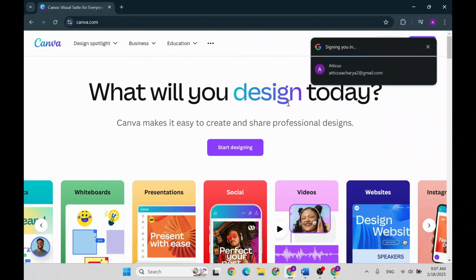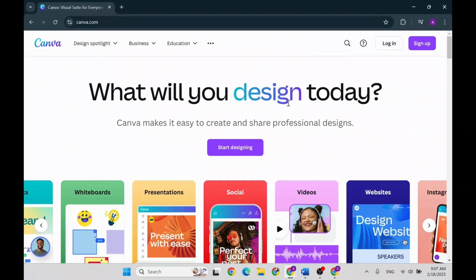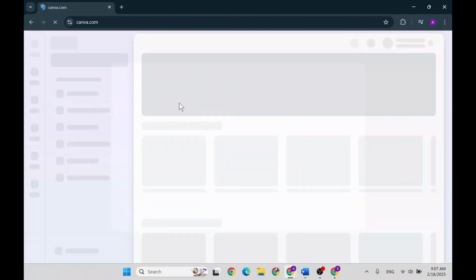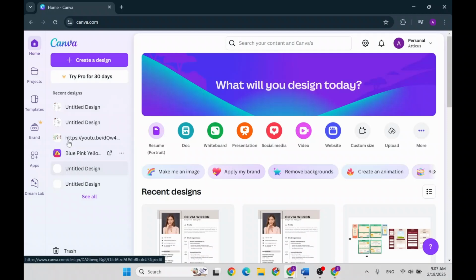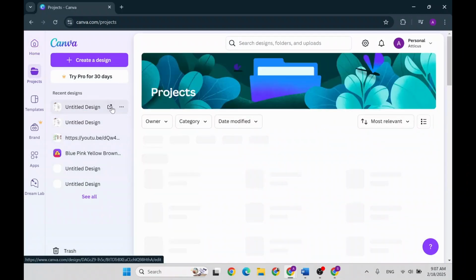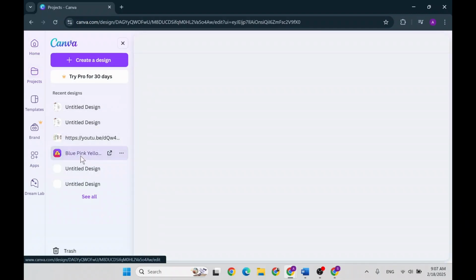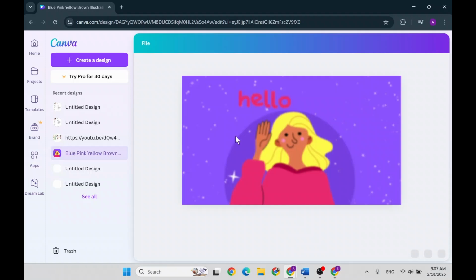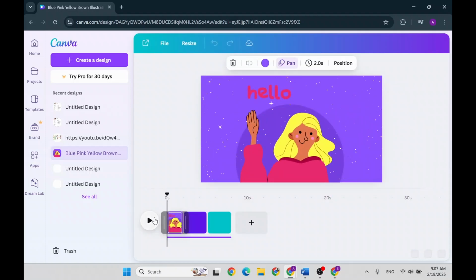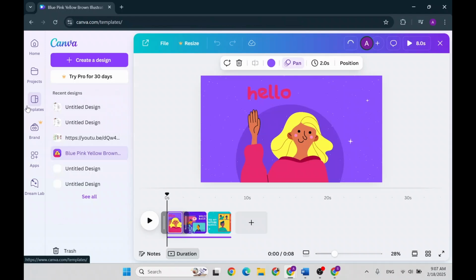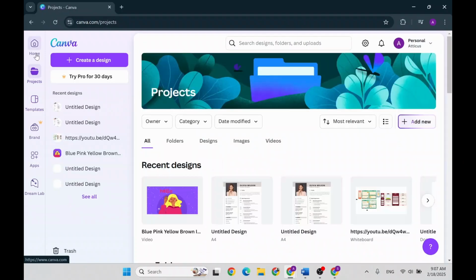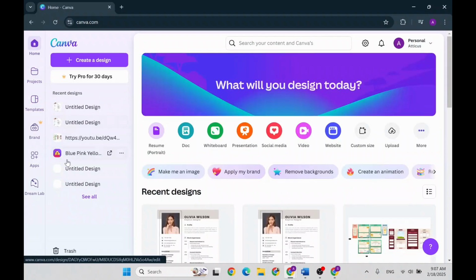So the first step here is head over to canva.com and log into your account. After you do that, you can head over to any project or start a new project. So simply open up a project that you want to. And yeah, after you open up a project or a video, what you can do to add an audio is you can simply import it, or you can simply use it from Canva itself.